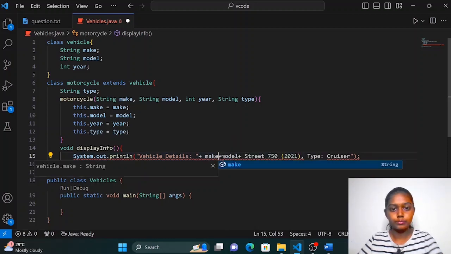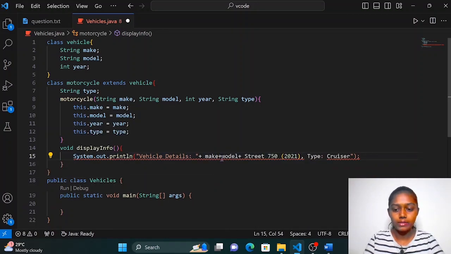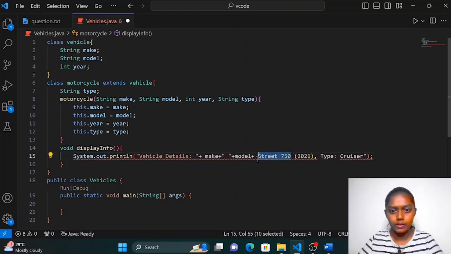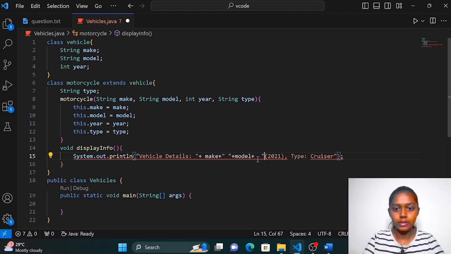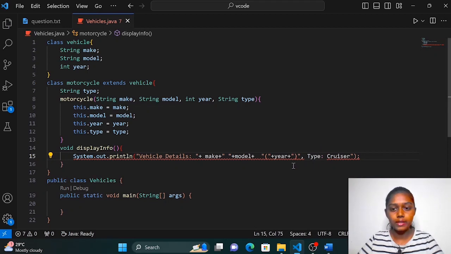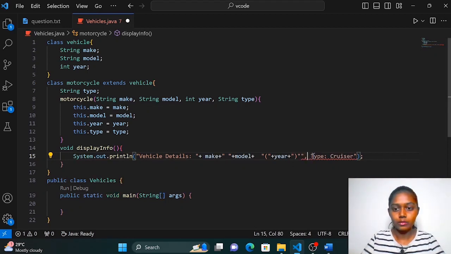So make. Again, we will have some space here. And then we will have the model. And then we will have these curly braces to write the year. So here will be year. And then these curly braces again. So here we are going to concatenate all these strings using the plus symbol.